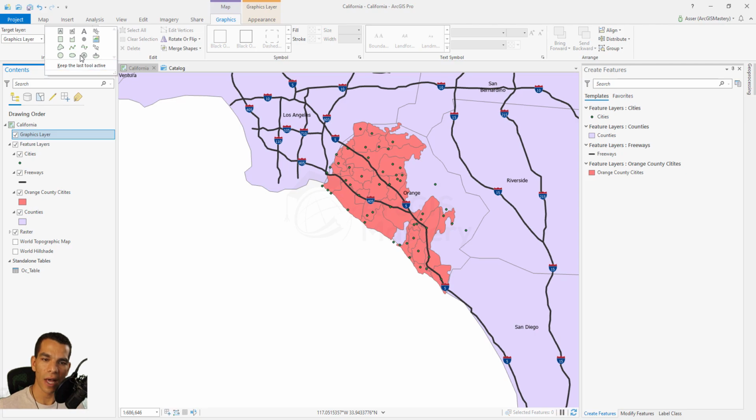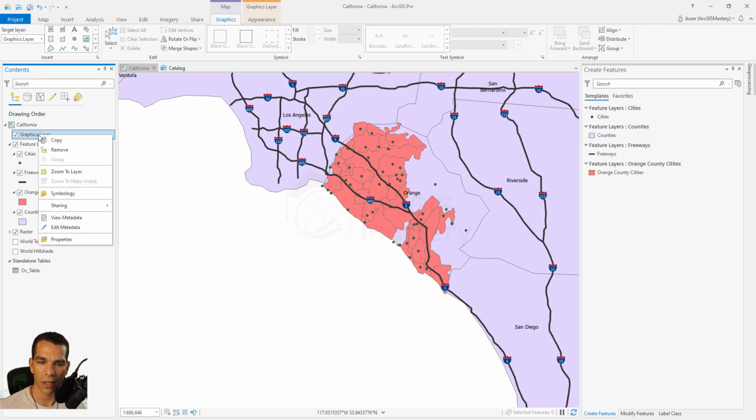But as you see, you have all these options to add to the same exact layer, which is a graphic layer. And again, a graphic layer doesn't have any attribute table, so we don't have the option to add attributes, and you can add as many graphics as you want. Also, editing the graphics is different.